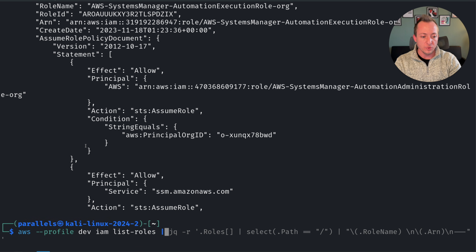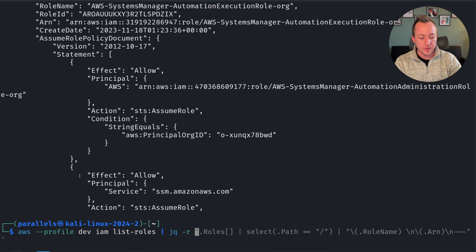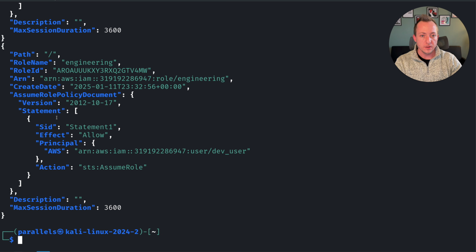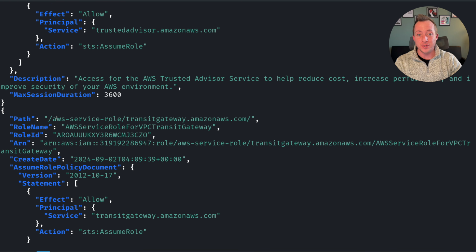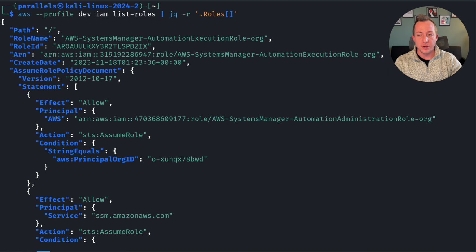So this is what I want to show you today: we can pull the same information using JQ. We'll just pipe it to JQ. We'll do -r, which is going to remove these quotes. And then we'll do roles again, just like this. And we get the information back, and it also color codes it too. So it's all the same information, all about the roles in our account.